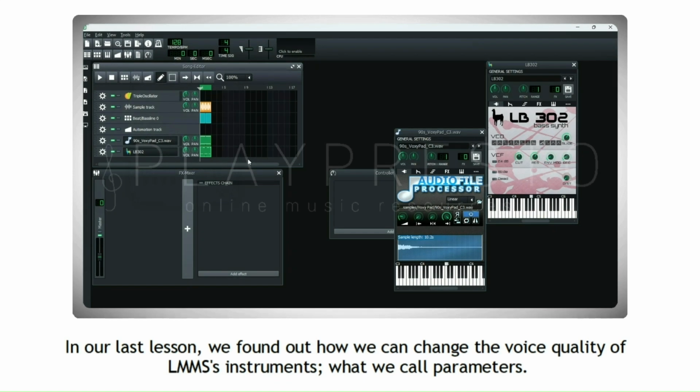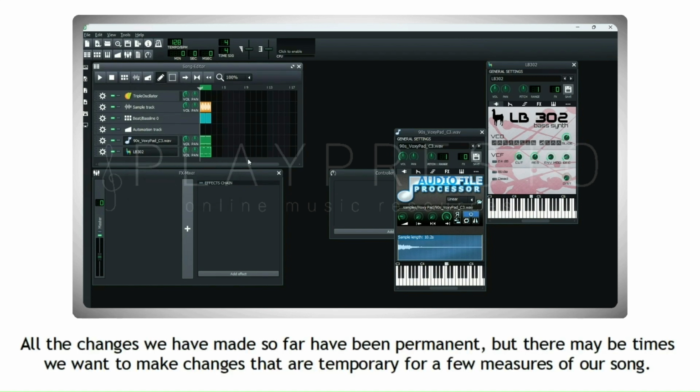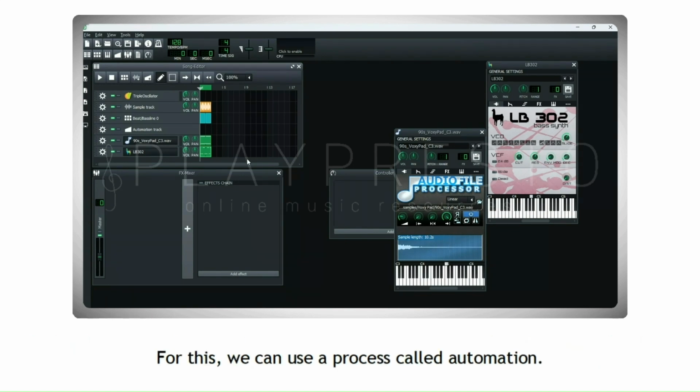In our last lesson, we found out how we can change the voice quality of LMMS's instruments, what we call parameters. All the changes we have made so far have been permanent, but there may be times we want to make changes that are temporary for a few measures of our song. For this, we can use a process called automation.